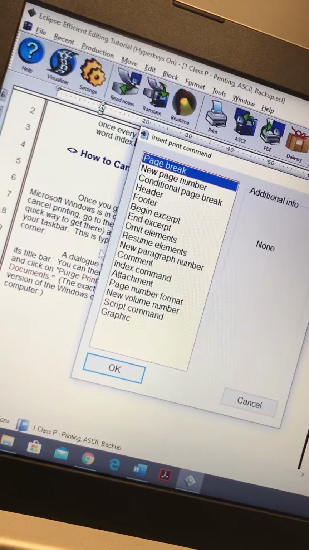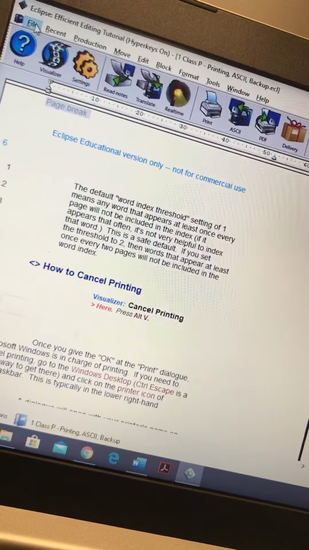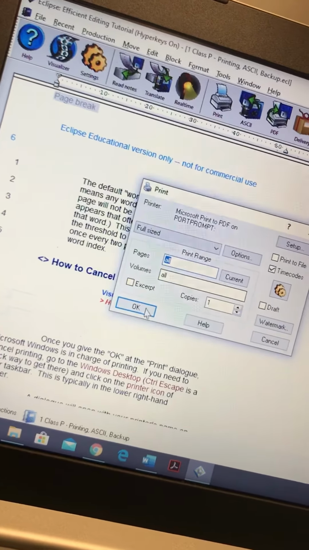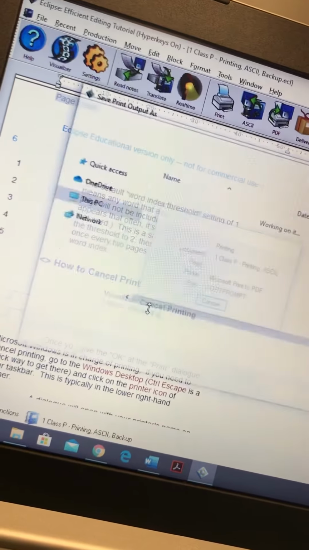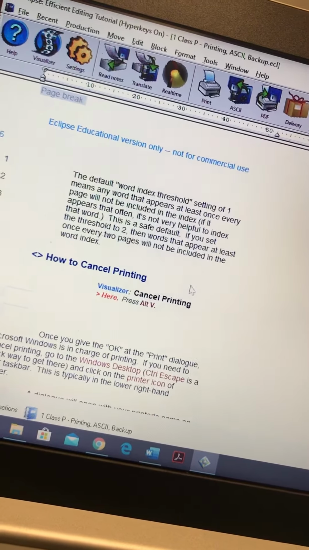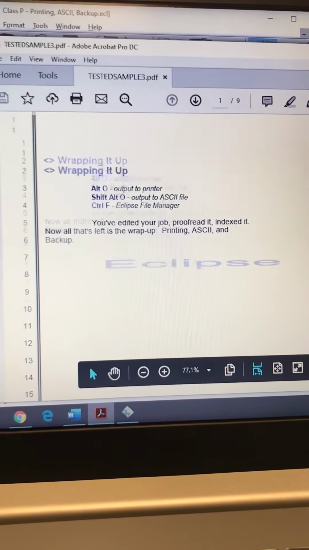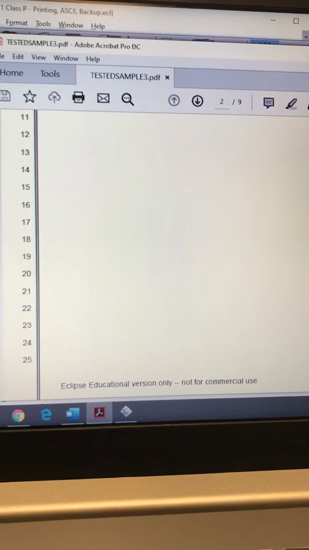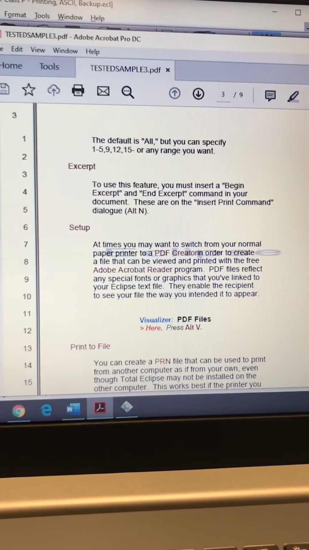Alt N, and insert commands here. Now let's say I wanted to, I'm going to show an example here. We're going to do sample 3. So you could see that the original document went from 6 to, since I put 4 page breaks, it's separated the info to its own page. So here was the first page break, and wrap it up. Here is another page break after the printing. Also gives you the space you need.